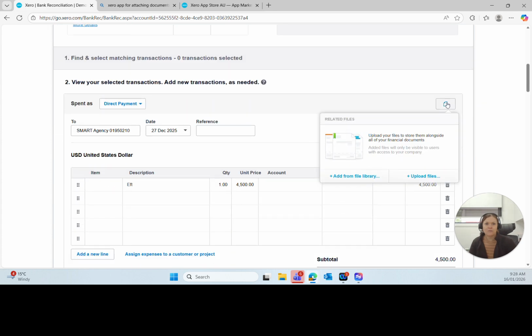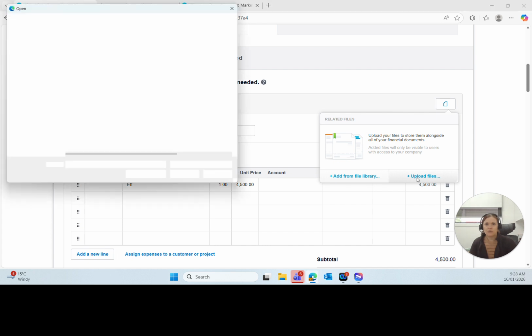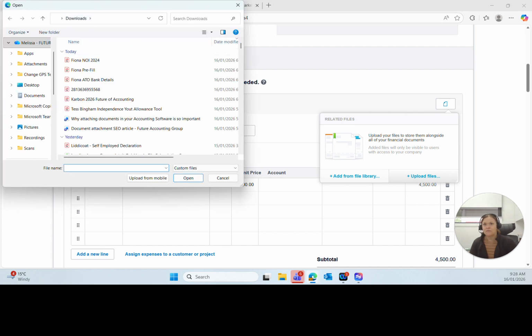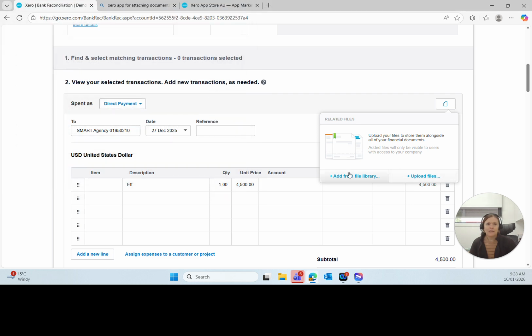It looks like just a sheet of paper, and this is where you can actually attach the relevant document to this transaction. So it's not just in here under whatever filing system, it's actually against the specific transaction, so it makes it really easy to search and to find if you need it. So a couple of ways: you can upload the file directly here from wherever you might have saved it. It might have been that you received it in an email, you've downloaded the attachment to your computer, for example, and you can just find it from here and upload that.